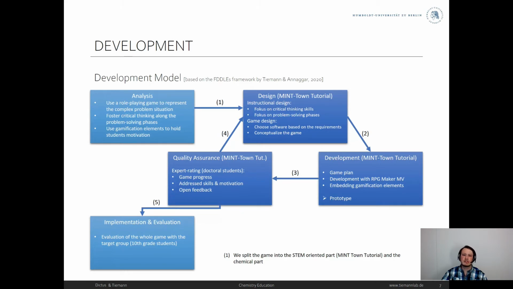Before we went into the design step, we split the game into the 2 parts I already mentioned. On this sheet you can see, in darker blue, the steps for the first part of the game, Minton tutorial, where we chose to foster the aforementioned critical thinking skills along the first 3 problem-solving steps.